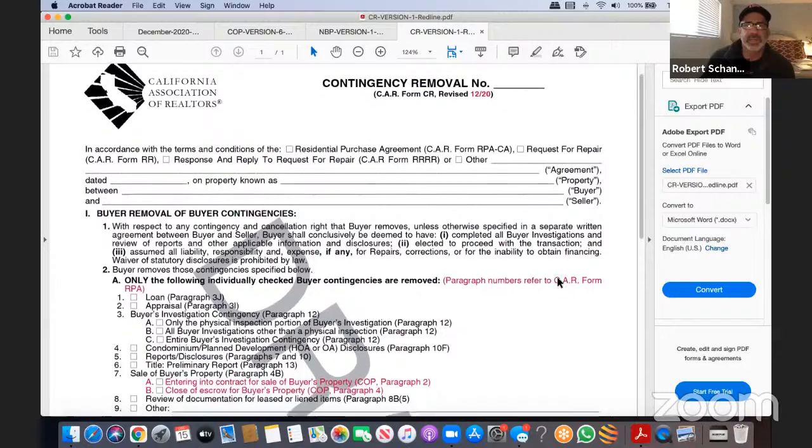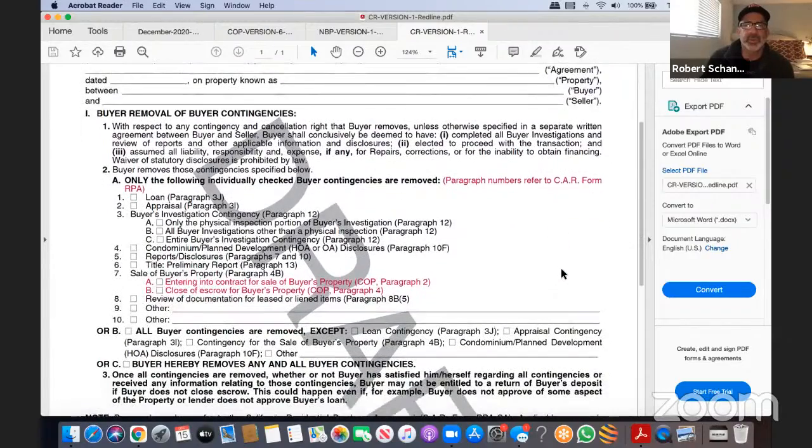And then here's the contingency release form that your buyer will submit, where they can remove those contingencies. Those are the ones in red in section 7A or B that the seller's asking that the buyer remove, either entering into a contract for the sale of the buyer's property or close of escrow for the buyer's property.